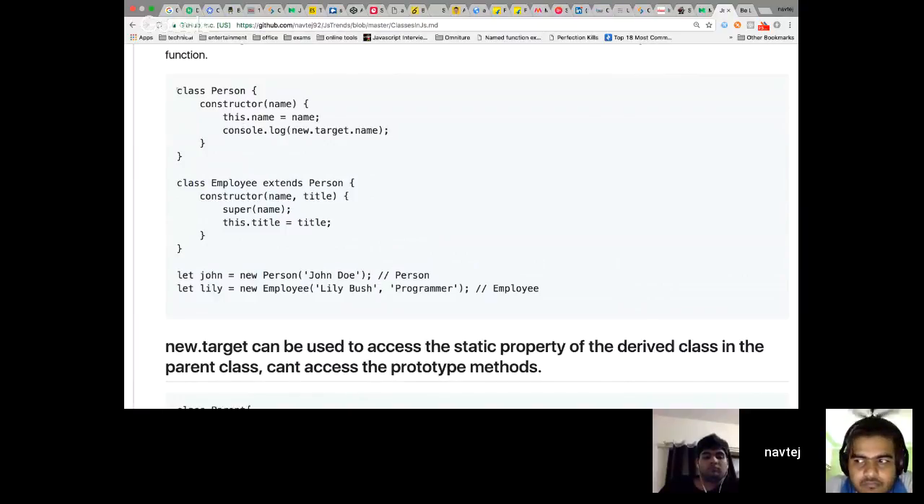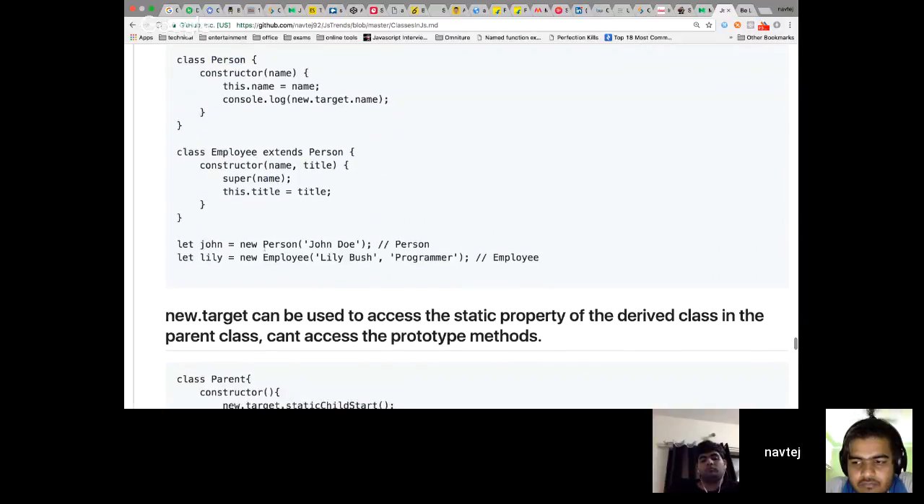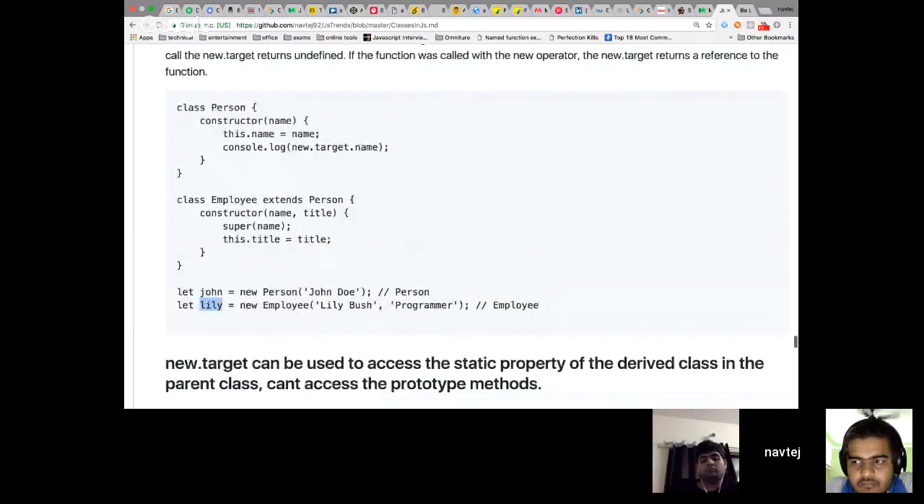So in this class, in this constructor, my new.target will be this class. And every function in JavaScript has the name property. So my new.target, which is this class, dot name will be Person, because it is the name of this function. Similarly, I have created a Lily itself by invoking new Employee. This time, I'm invoking this constructor function instead of this. Here, I have passed.